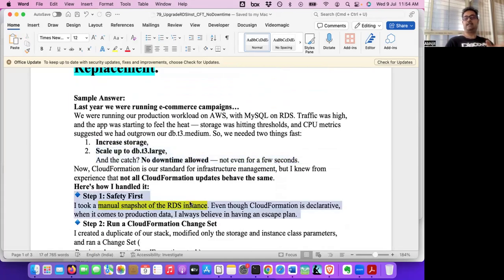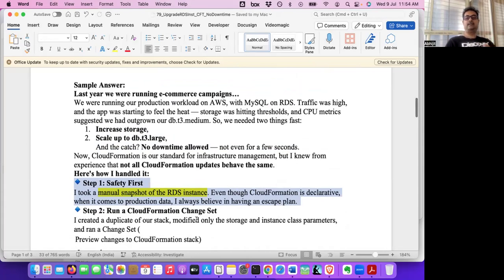So first is safety first. First, you have to take a snapshot. That is the first step. Take the backup of the RDS instance because it's production data. Second thing is run a CloudFormation change set. So I duplicated our stack and then modified only the storage and instance class parameters and ran a change set.